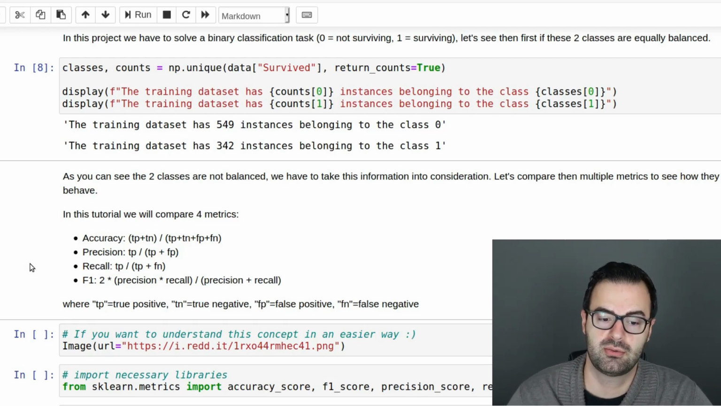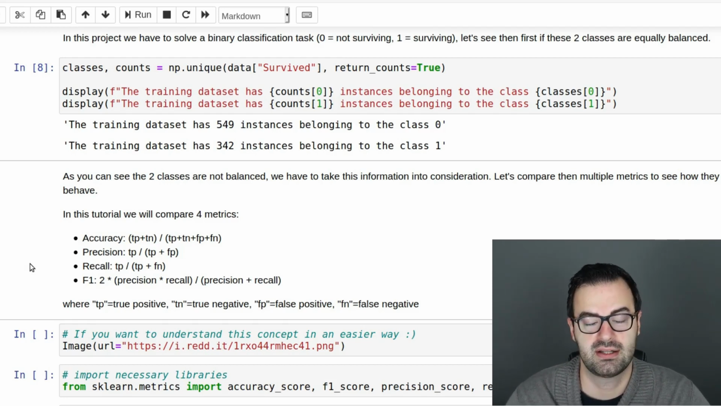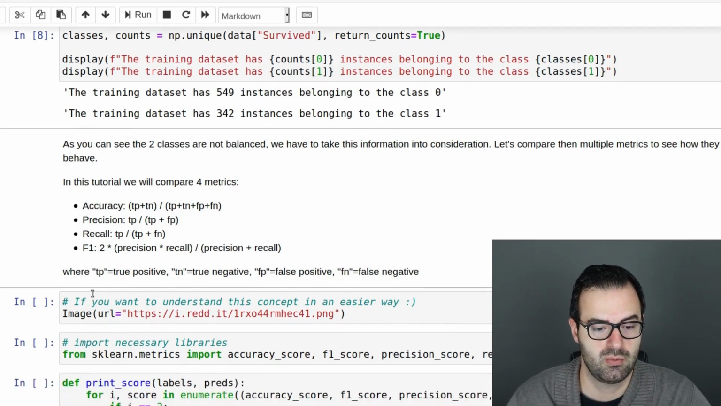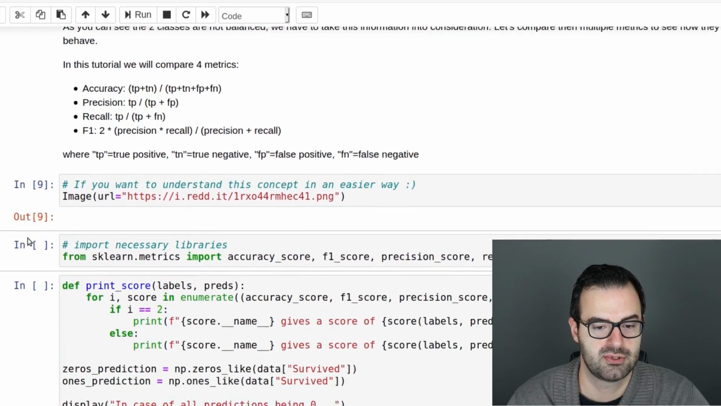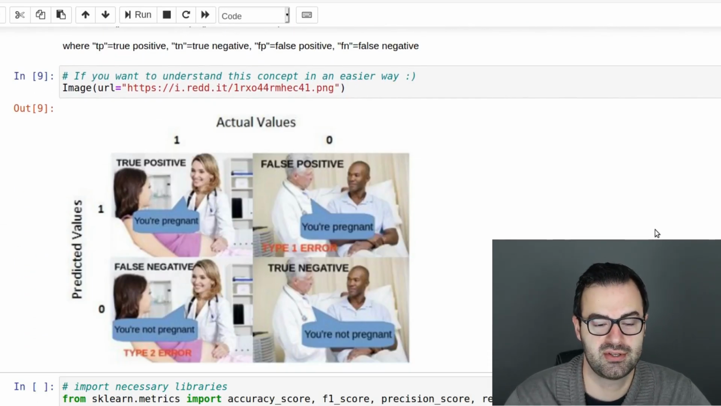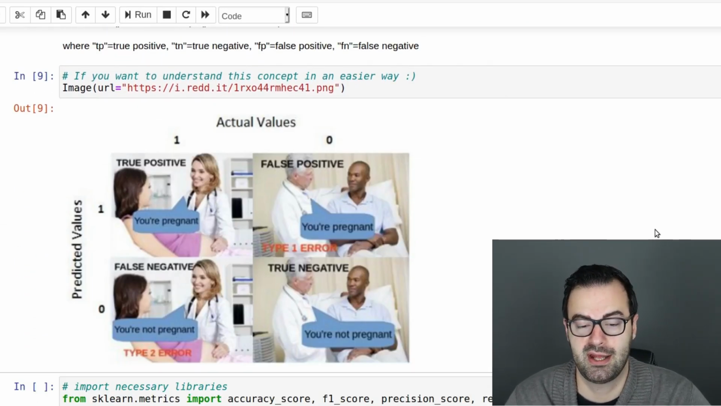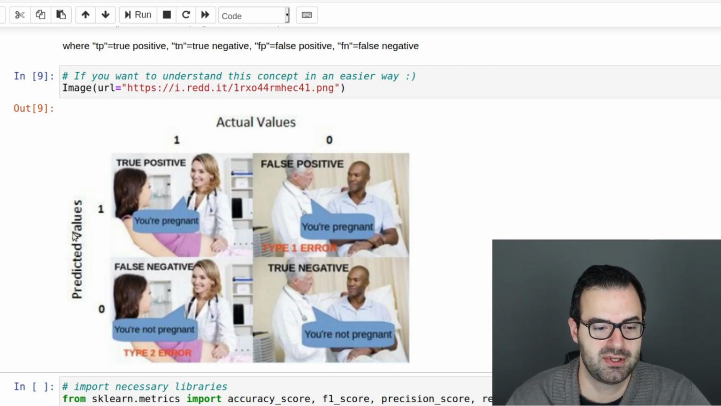Now, if you don't know what true positives and true negatives and so on mean, then we can easily understand it with this picture, which is quite funny. So you can see that there is a pregnant woman and a man in a hospital. So here we can see the predicted values and the actual values. So when the actual value is 1 and the predicted value is 1, then it's a true positive. When the actual value is 0 and the predicted value is 1, this is a false positive.